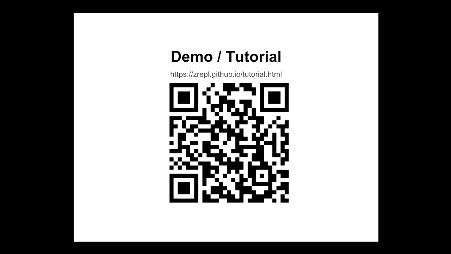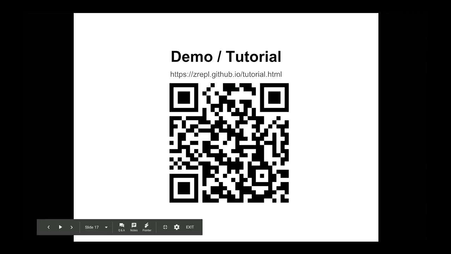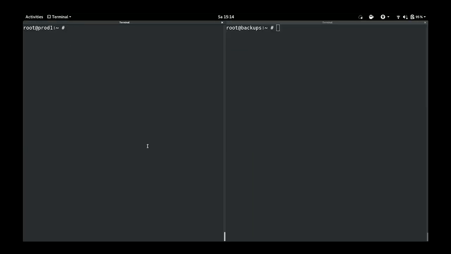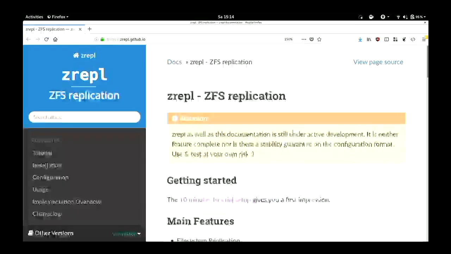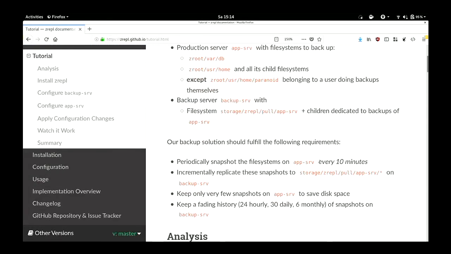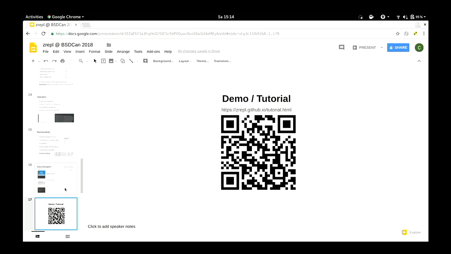So with that, we'll come to the tutorial. As I said, this is adapted from what you have on the actual zrepl website. So I leave the presentation here. Wonder if it will stay at the right slide. Okay. So the idea is to follow this tutorial. And now let me go back again.